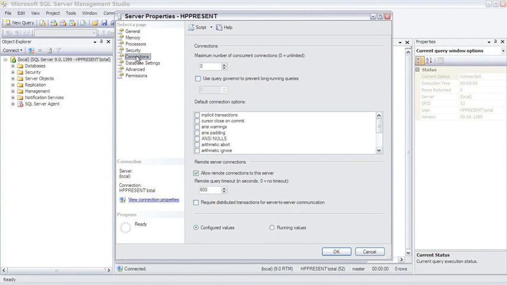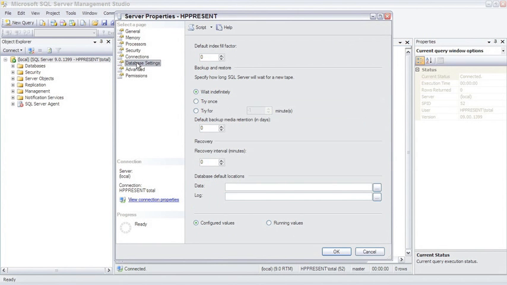The connections page allows you to set the default connection options. This is important because it can force recompiles of your stored procedures if the connection options are constantly changing. So you want to be able to set the default to the way you want it to behave and then go with that. The database setting page sets the defaults for databases, such as their default location and the index fill factor. When we talk about indexes, we'll talk about the fill factor in detail.